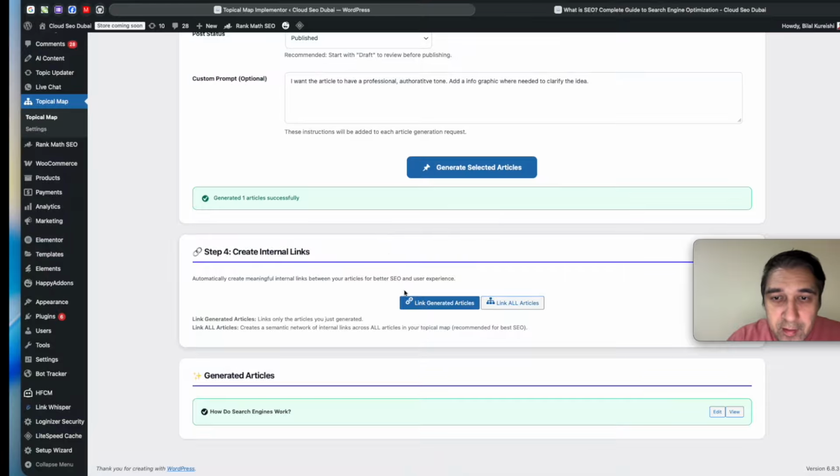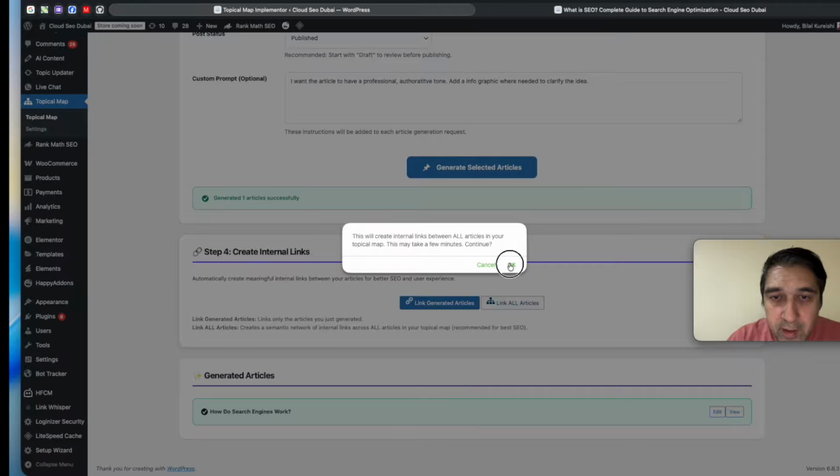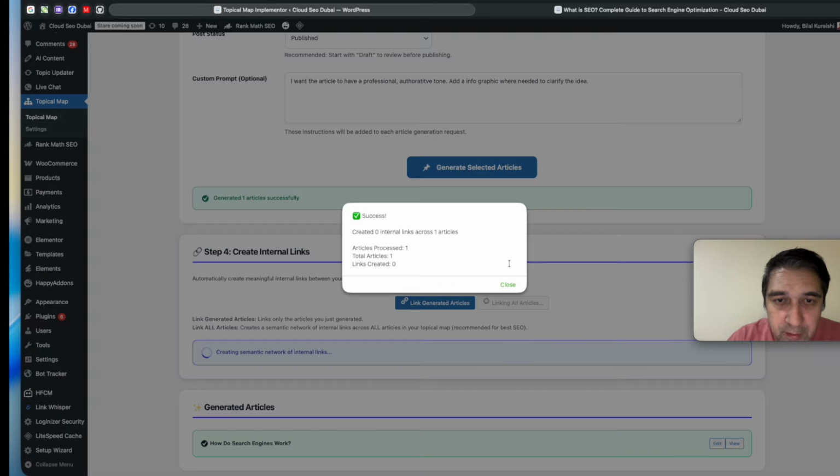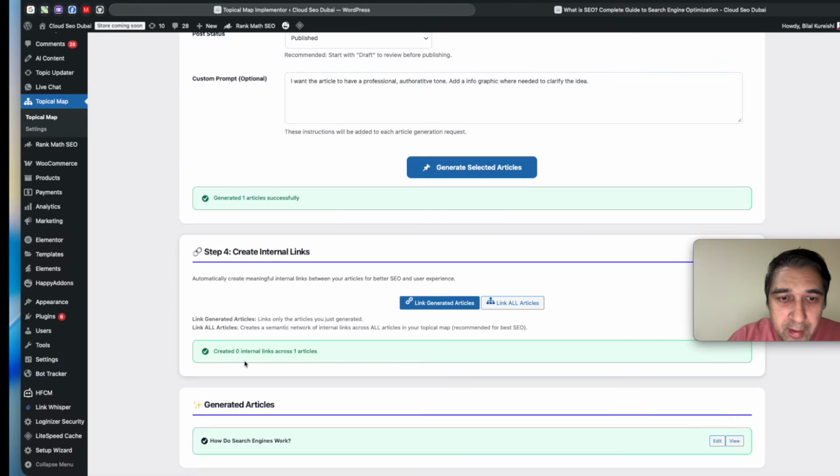And over here, this does the internal linking: link generated articles or link all articles. So this will link all the recently generated articles to each other, and link all articles will mean it links all the existing articles together, so it doesn't discriminate. So we'll go ahead and link all articles, click OK. It takes a second. Articles processed 1, total articles 1, and created 0 internal links across 1 articles.